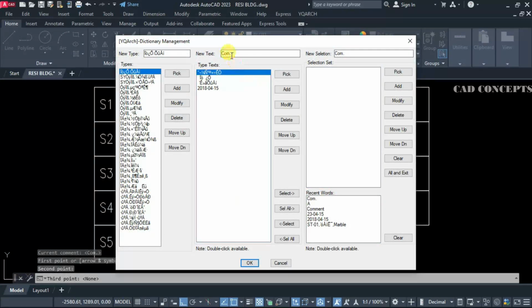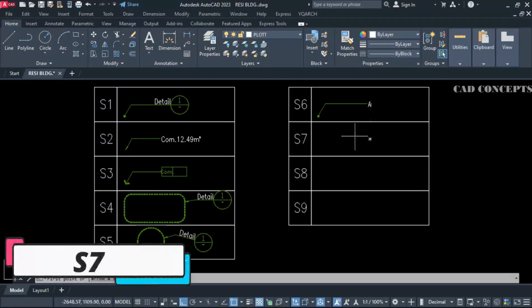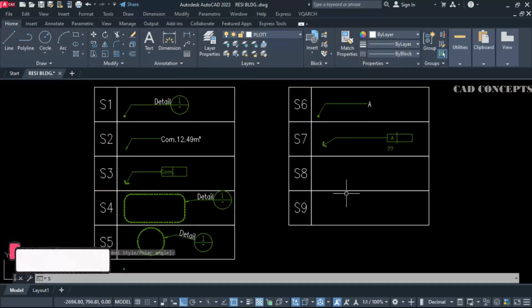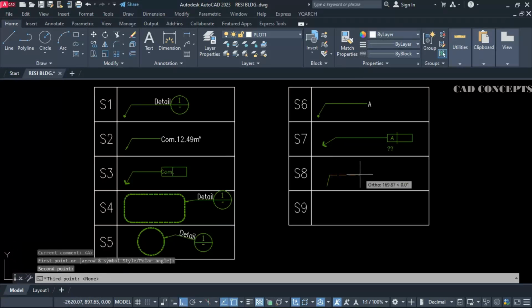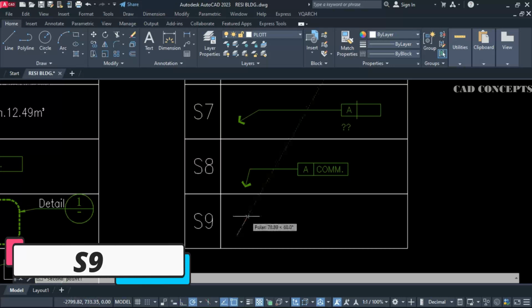So number of options we have. For example, you can customize your value here. Same again, S7. Click the first point, second point, provide detail over here. S8, let this here. You are getting multiple options.